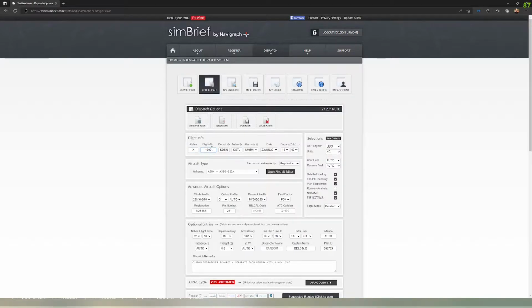Now, for my flight number, just put whatever you want. I put 1,000. Now, with the departing and the arrive, we're going to be KDEN, KSTL. And don't mess with the alternate or the day or the depart zero. Now for aircraft type, I'm going to do A20N, that's going to be the A320neo. And you don't need to mess with any of the other stuff because it's put in automatically. So you can just click generate flight.